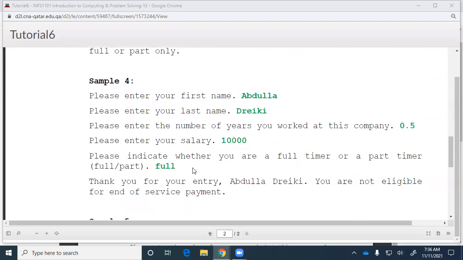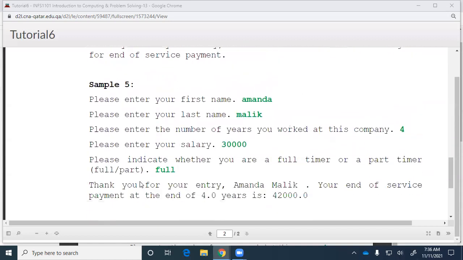Okay, last one, let's look at this one. The first name is okay, it's more than 2 characters. Second name is okay, more than 2 characters. The time in the company is more than 0.1 of a year, that's okay. Their salary is within the range, but only just, right? It had to be between 10,000 and 200,000. And the type is okay, so no errors in the input. However, they don't qualify for end of service gratuity because they didn't stay for a full year. And so that's how that one works.